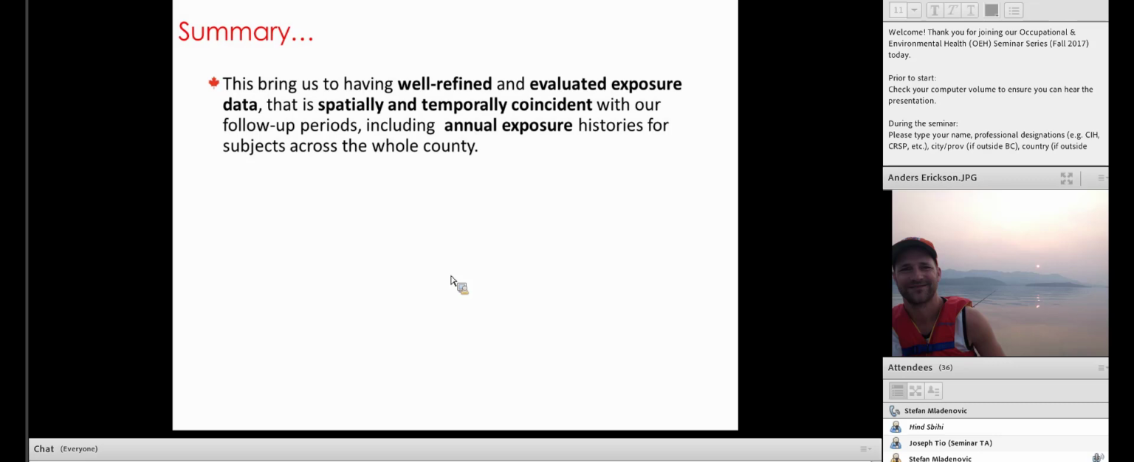So to summarize, we end up with this well-refined evaluated exposure data that is spatially and temporally coinciding with our follow-up periods, including our annual exposure histories for subjects across the entire country.